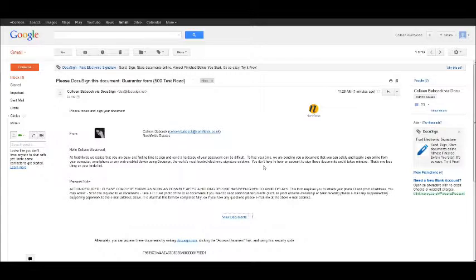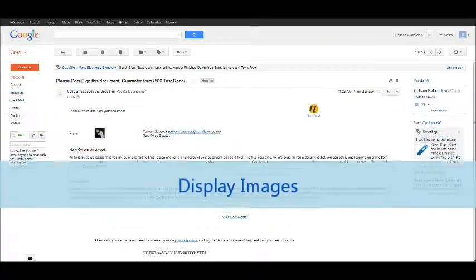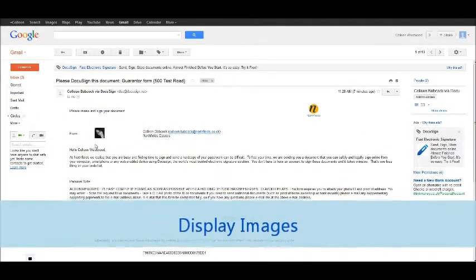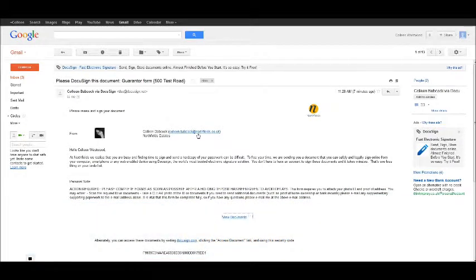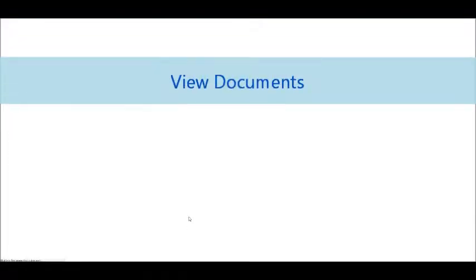When you go into the email, you may want to display the images, and then you can see the Northfields logo and the photo of the member of our team who has sent you this email, along with their email address, so you can easily contact them if you need any help. Below you'll find a message telling you how to get started, and then you just click View Documents.